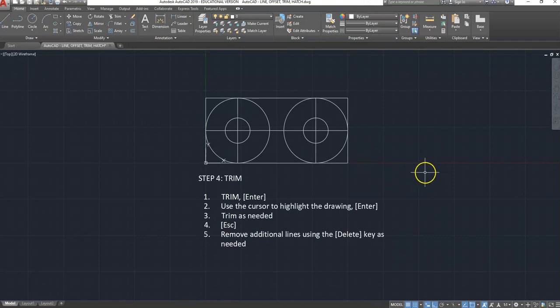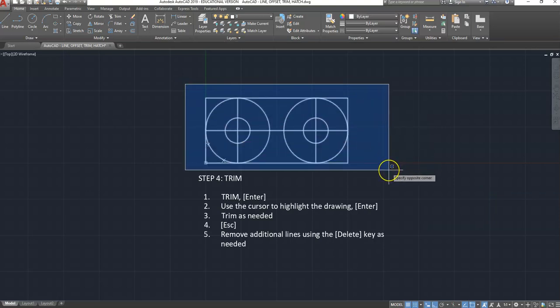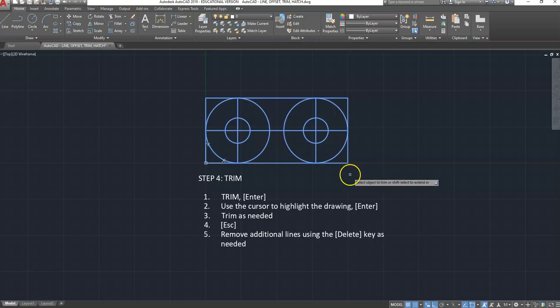Okay, step 4, go ahead and type in the trim command, T-R-I-M, enter. And we're going to use our cursor to highlight the entire object and click, press enter. And then we're going to remove the following lines. We're just going to go ahead and take all the corners out first, well, all the ones that we can. We'll come back and get the ones we can't take out. We'll get those with the delete key later. And let's take out all the lines on the inside.